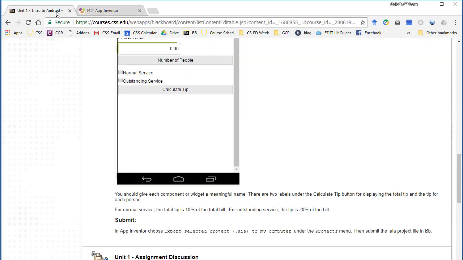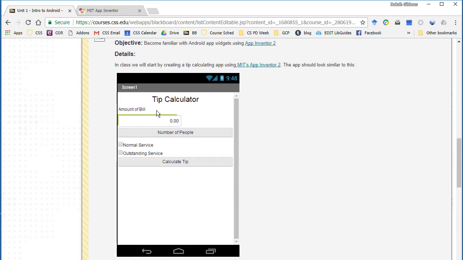So if we look at what we want here, what events do we want to process? It should automatically handle things like the number of people when that displays the list, or when they type in things here, when they select the checkboxes. All that should be built into the user interface automatically by App Inventor.